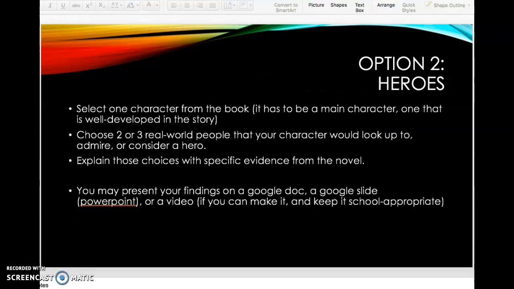Option 2 is to select one character from the book to consider a hero for that person. So you would think of actually 2 to 3 real-world people that character would look up to. So if you selected, for example, Keisha, think of 2 or 3 people in the real world today that Keisha would admire. And then you would explain your choices again with specific evidence from the novel. Your options for presentations are pretty much the same here: Google Doc, Google Slide, or a video.